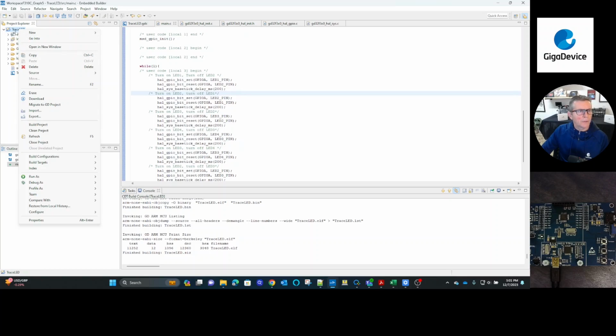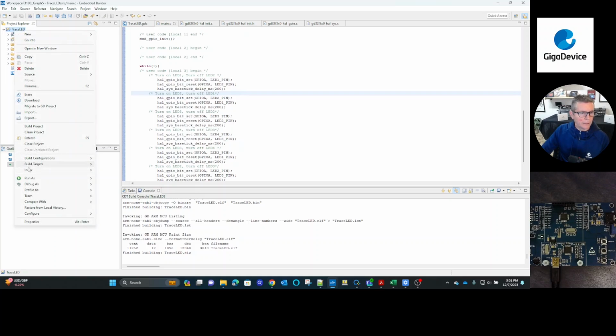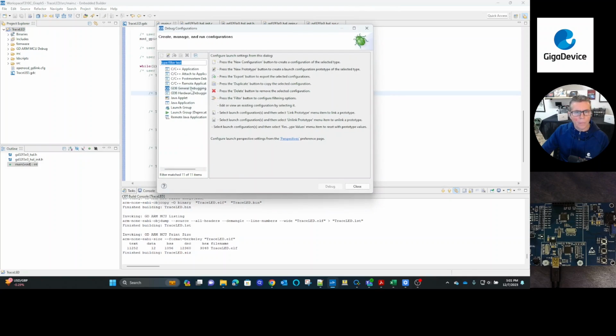So left mouse click on the project again, and right mouse click, and then you can select debug as, go into debug configurations. Again, we're going to select GDB general debugging since that's what's supported. You can select the new launch configuration, or you can just double click on it.